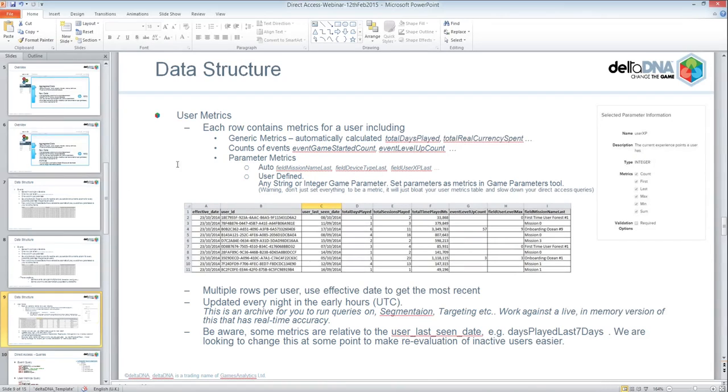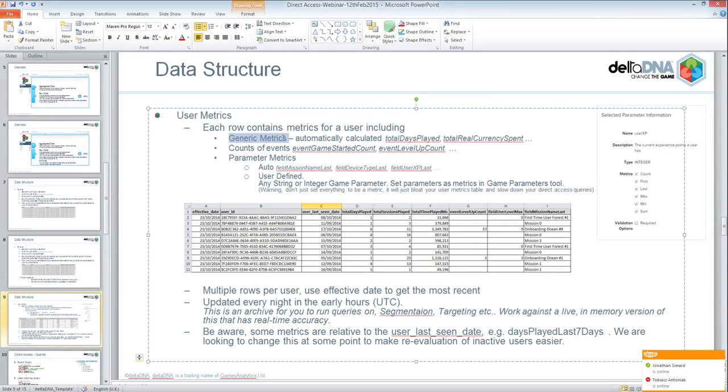So if you've had a look around the segmentation tools on the platform, you'll already maybe have seen some of this stuff, but you'll see inside the segmentation tools this concept of generic metrics. These are things about the user we figure out all ourselves just from your events. So that's things like total days played, total currency spent. But you can also turn any of your events and parameters into metrics as well.